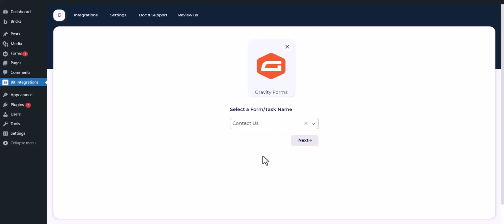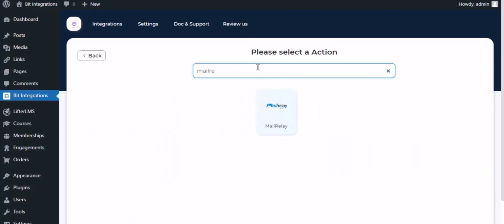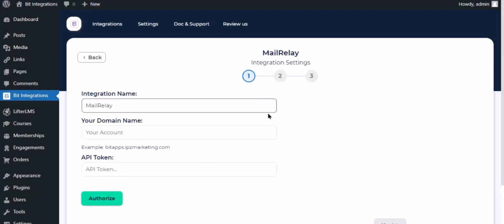Select a form. Click Next. Now here search and select Mailrelay. Here, give the integration a meaningful name as you want.